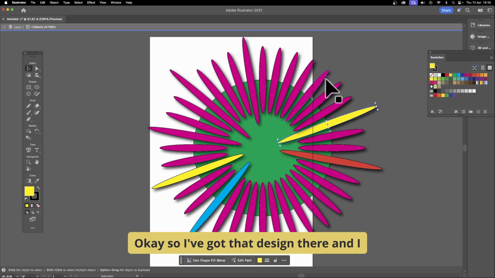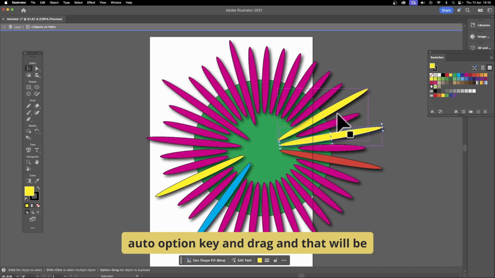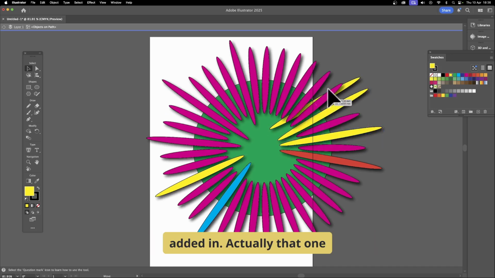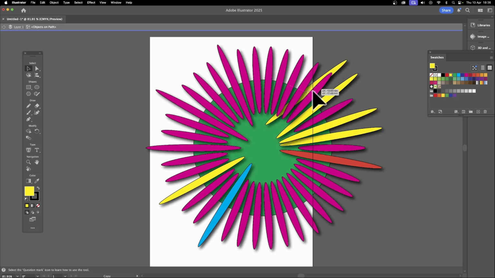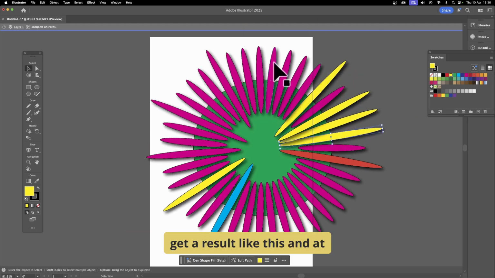Okay, so I've got that design now. And I can do exactly the same as before. Hold down the Alt Option key and drag. And that will be added in. Actually, that one does actually seem to skip. Weird, for some weird reason. But what you get is a result like this. And at this point, I can now come out.